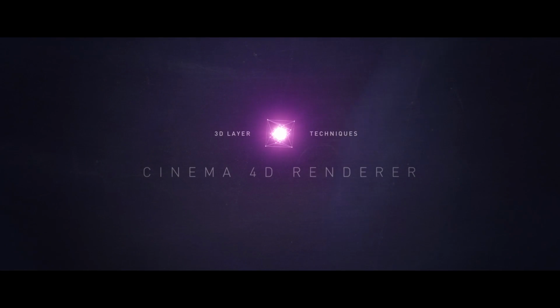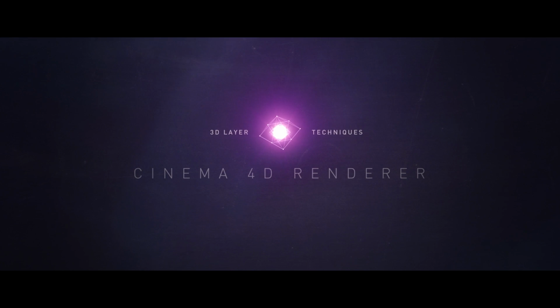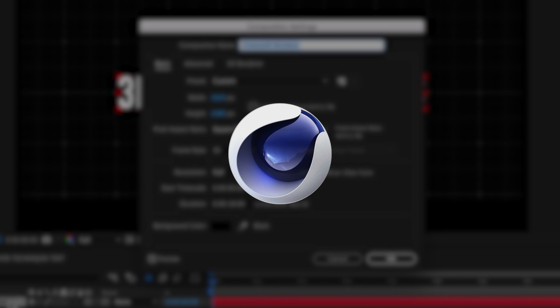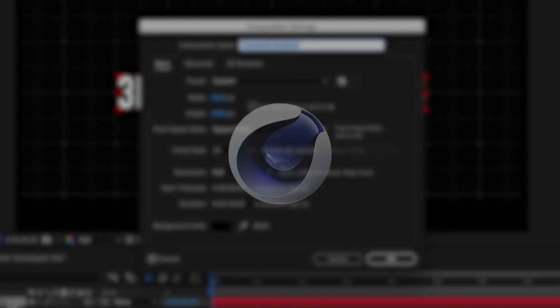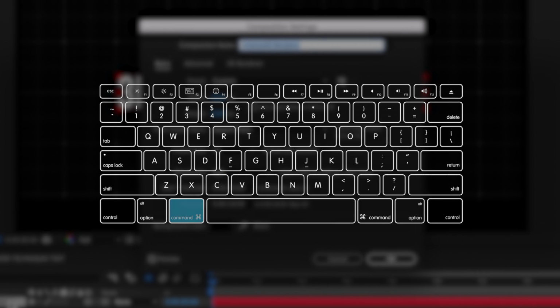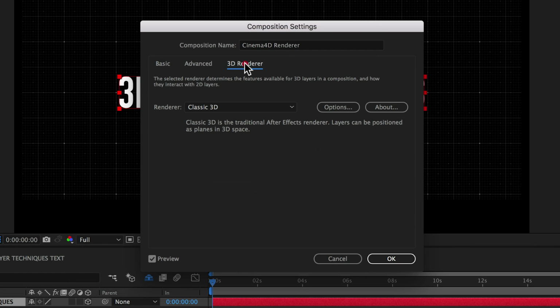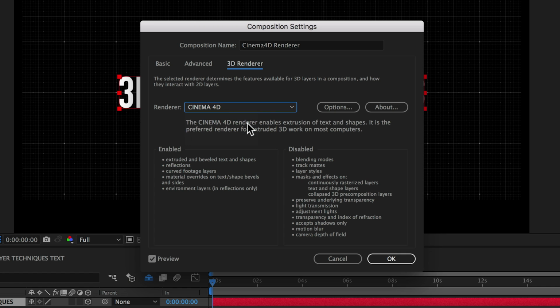New to After Effects CC 2017 is the Cinema 4D rendering engine. By using the Cinema 4D renderer, a 3D layer inside of After Effects can be bent, beveled, and extruded. To enable this renderer, press Command-K on the keyboard to open up composition settings. Click on the 3D Renderer tab. From here, select Cinema 4D. A list of enabled features and limitations will appear. Please take the time to read through them. Click on the Options tab.